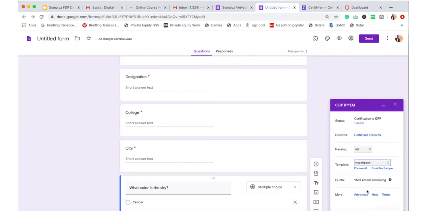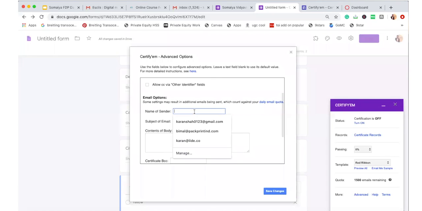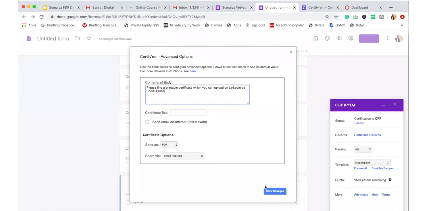And that's about it, guys. You can go to advanced settings and you can send them an email. This I've already sent to them. And now I can say name of sender will be Karan Shah, IIDE. Subject: your certificate. Please find a printable certificate which you can upload on LinkedIn as social proof. Right, and this will be the content of the email. Okay, and send the certificate as a PDF. Done. Save changes. All done.